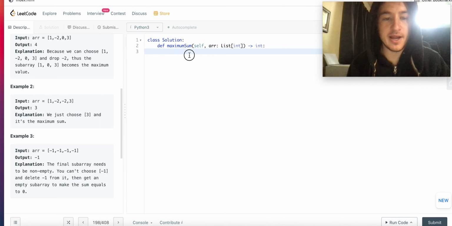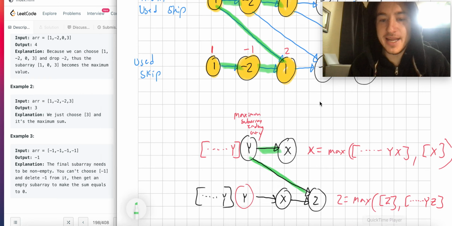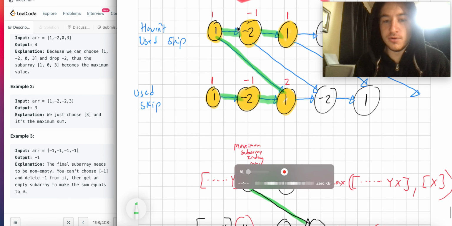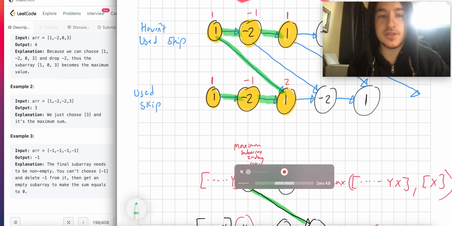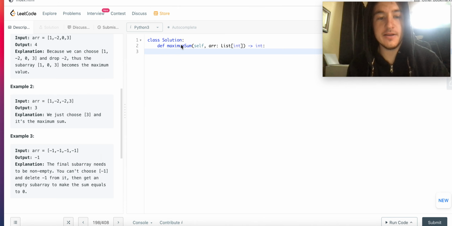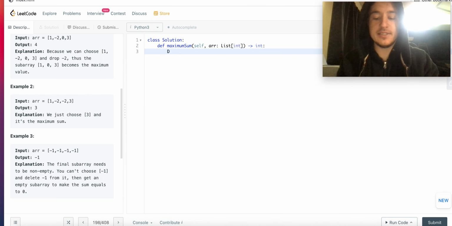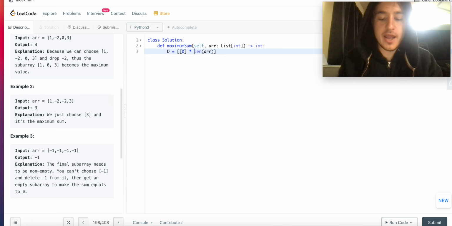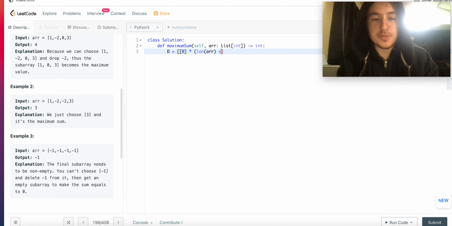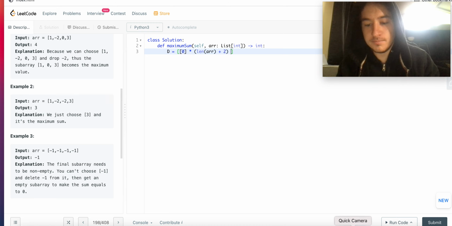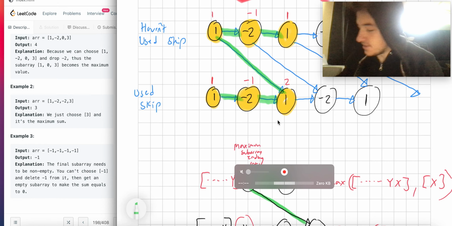So let's go ahead and get right into it. So we need information for all the nodes twice, right? Because there's the haven't-used-the-skip state and there's the have-used-the-skip state. So we'll just create that cache. We'll call it D. Now I'm going to make it length of array plus 2 just because, you know, we looked at this as D.